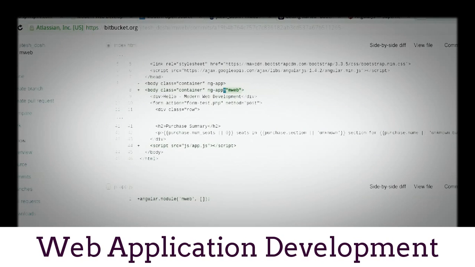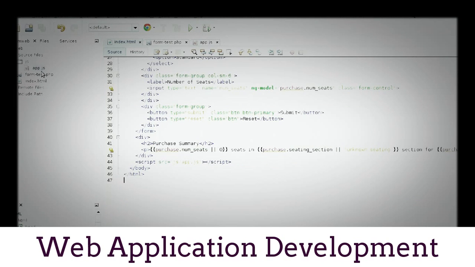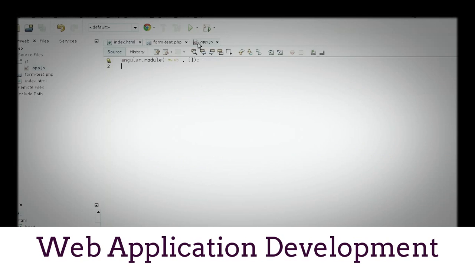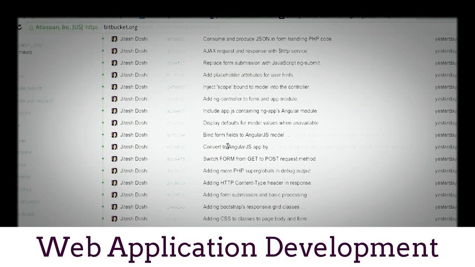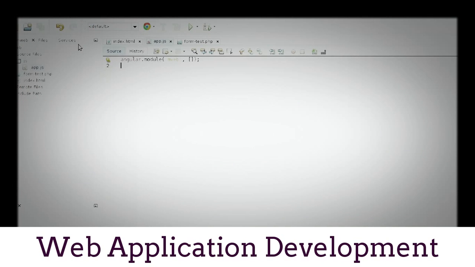Now, what have we done so far? We created a new Angular module whose name is mweb. It doesn't do much yet, but it will. Alright, so next step is to create, if you remember, I said Angular is an MVC framework, Model View Controller framework. So let's create a controller.